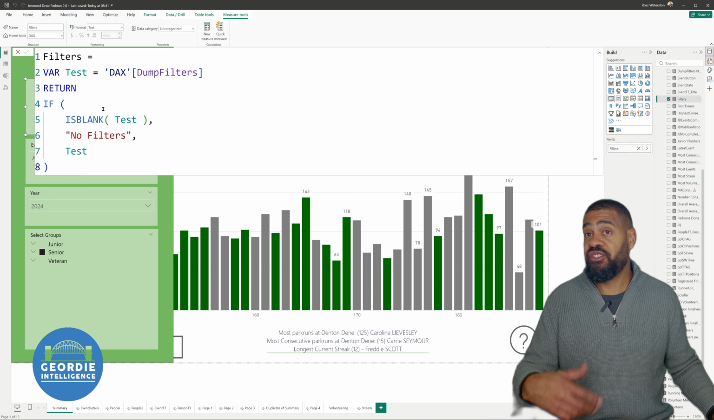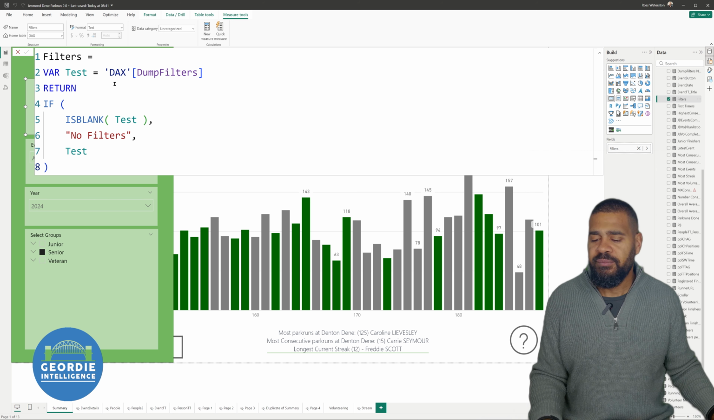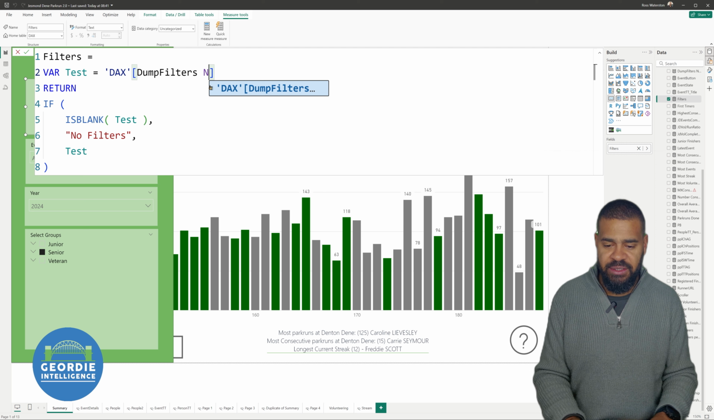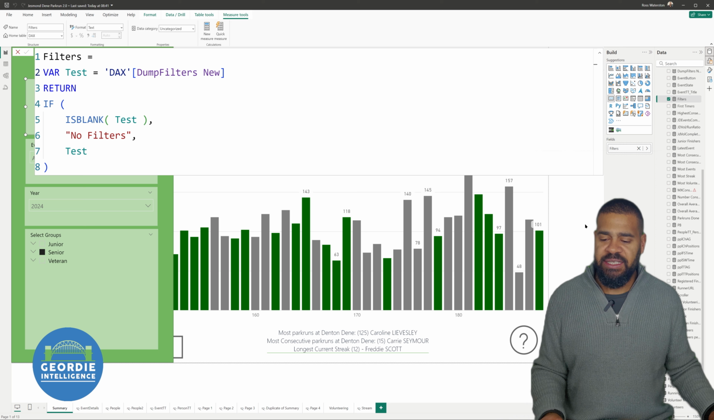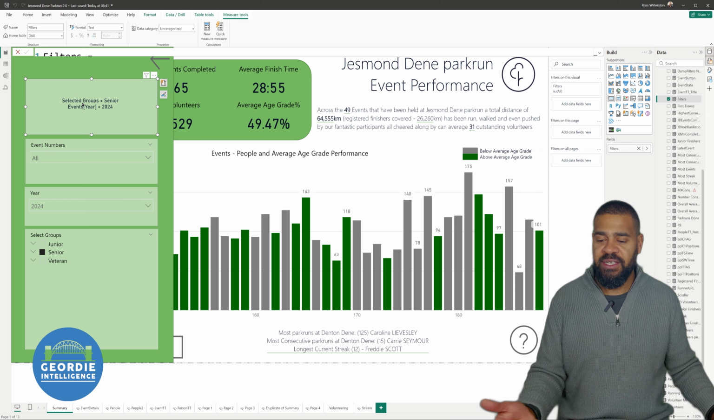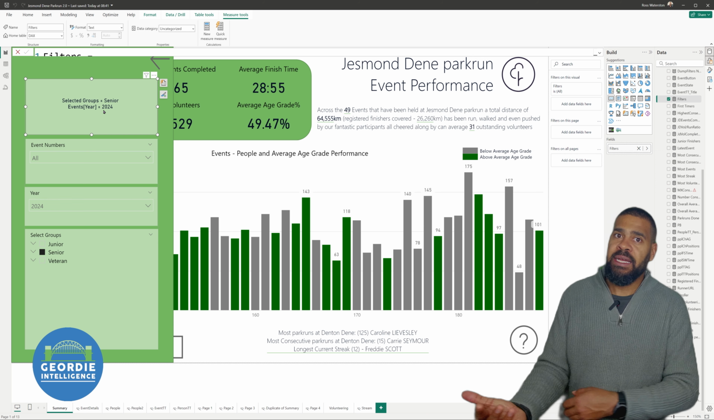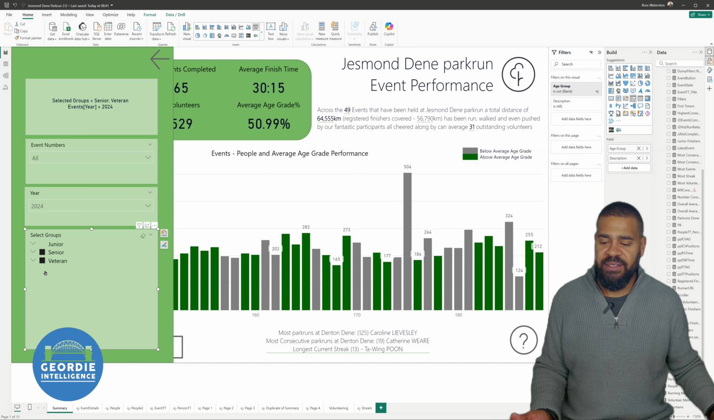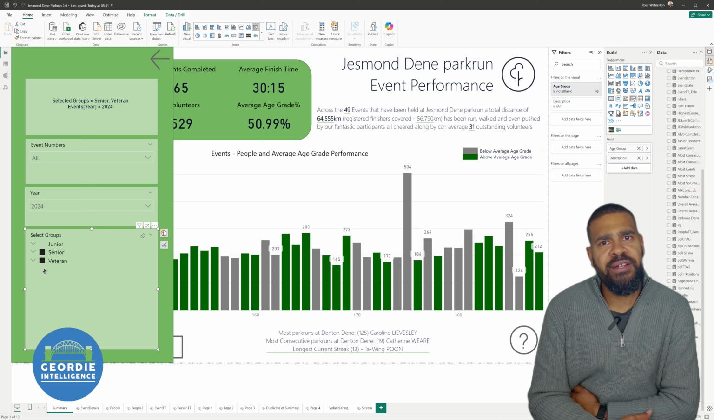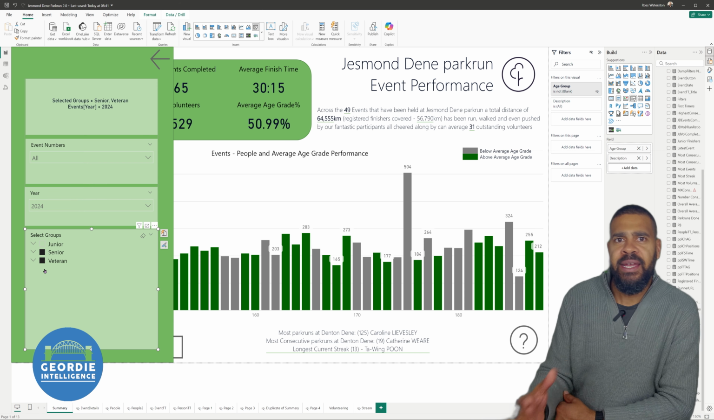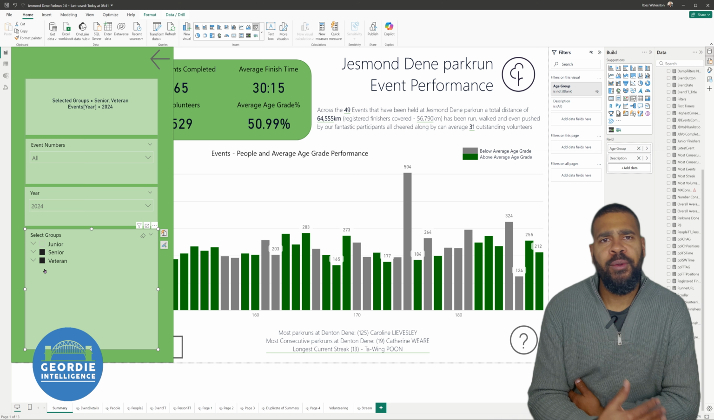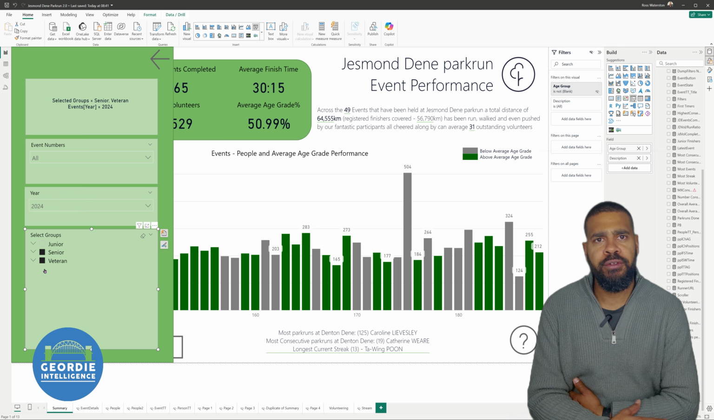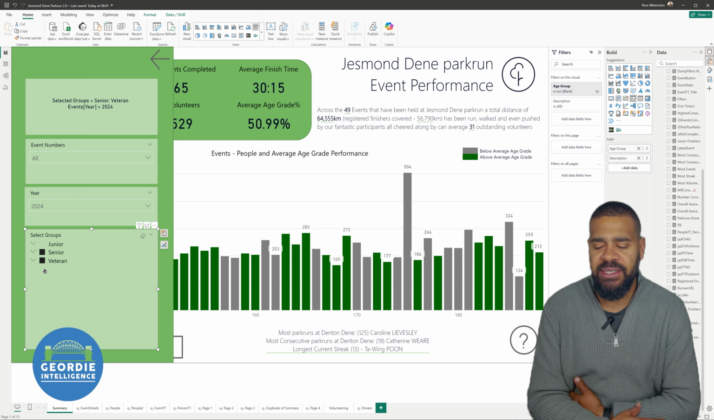So if dump filters is blank, just show dump filters. Okay, so we'll go dump filters space, new, IntelliSense comes through. Okay, so we've now updated it to use this one. In theory, you could put that whole is blank piece in the dump filters, and you can see it now says selected groups. Okay, senior, and we could also choose to pick veterans or veterans and that. Okay, so you can see it works doing it that way, right? And that allows you to then make it more intuitive for your user base to actually access the content.